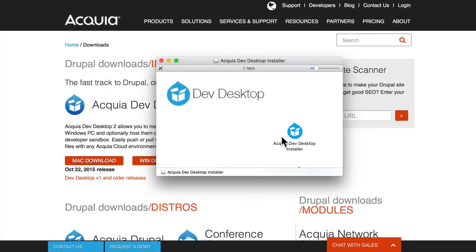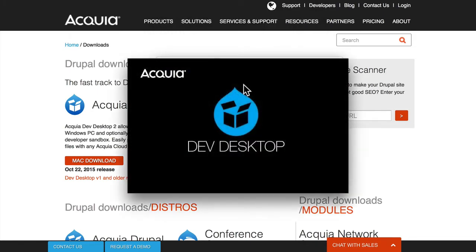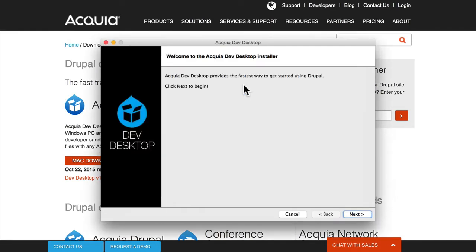And the Dev Desktop installer should pop up on your Mac. Again, on your PC, it'll show up as well once you've unzipped the file. I'm going to double click on that installer, and we'll go through the installation process. It's actually pretty simple. Depending on the security of your system, it might ask for a password. But once you've done that, you'll see this screen. Welcome to the Acquia Dev Desktop installer.